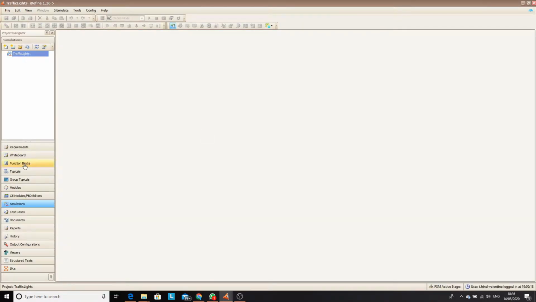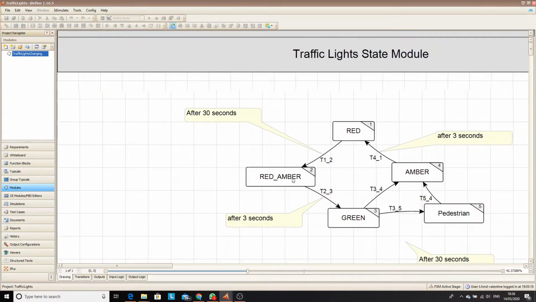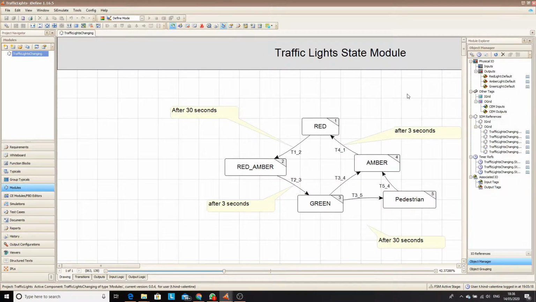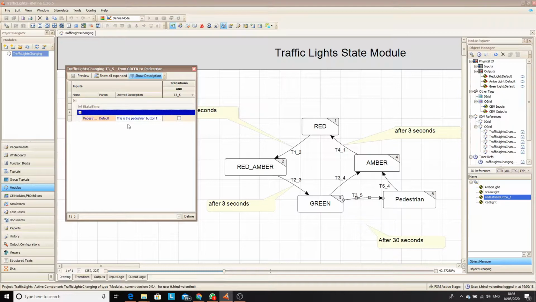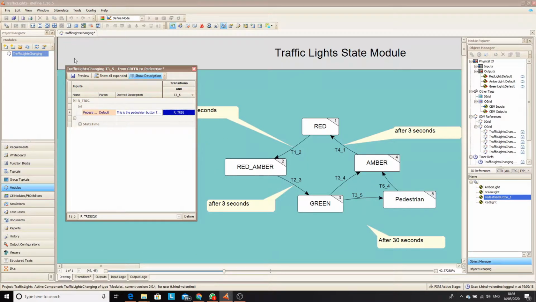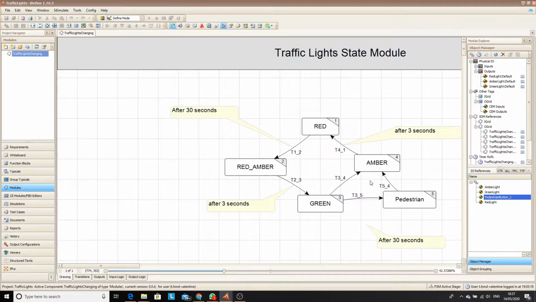Now let's open up our state module again. What we want to do is assign that tag to the transition from green to pedestrian. To do that we need to open our Module Explorer and open the IO references in the bottom right. Then we drag the tag up to physical inputs and click OK, and that assigns it as an input. Now if we double click on the transition, we can see the tag in there, and we just say that on trigger we want that transition to happen for that tag.